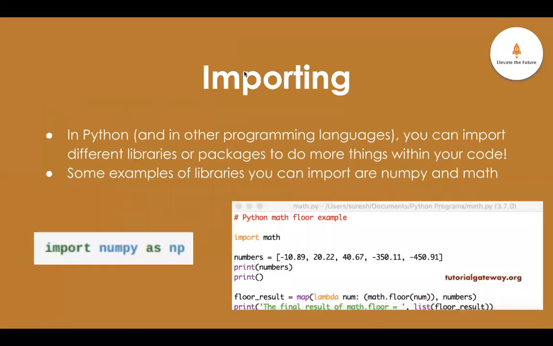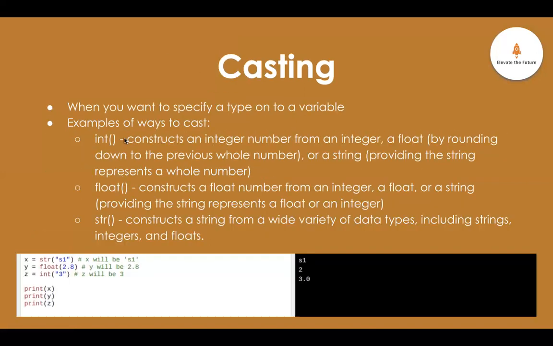So like in the example, the first one, x, is converting s1 into a string. The y is converting 2.8 into a float, and z is converting 3 into an integer, and then we print to the console.